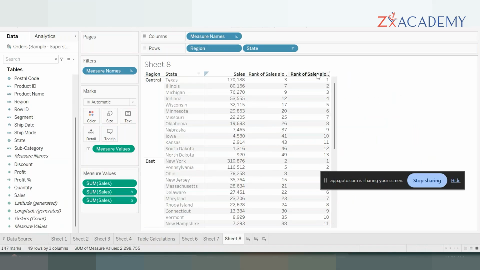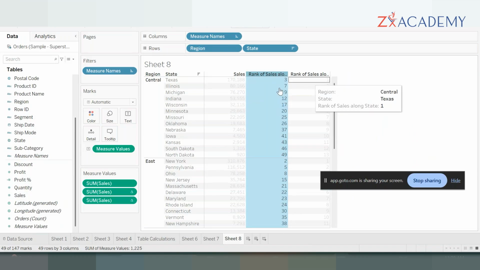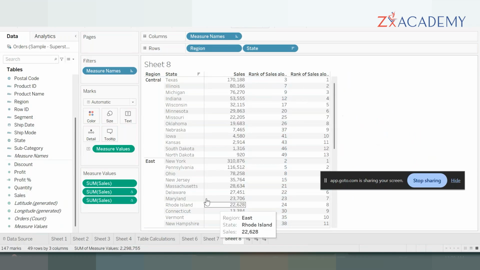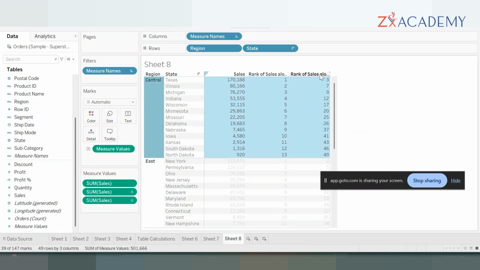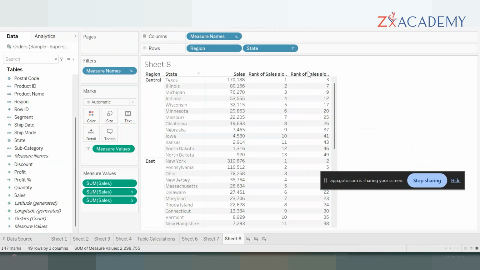This is at the whole country level, sorry, this is your country level ranking, and this is state level ranking. Okay, so this is within the region. This is a ranking within the region, and this is a ranking for the whole country level. The last one is country level ranking.